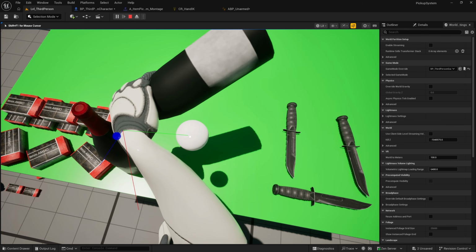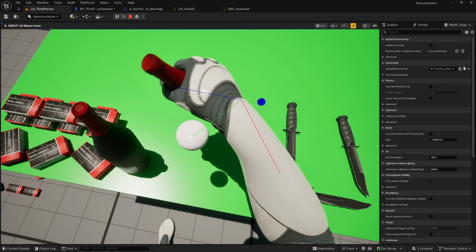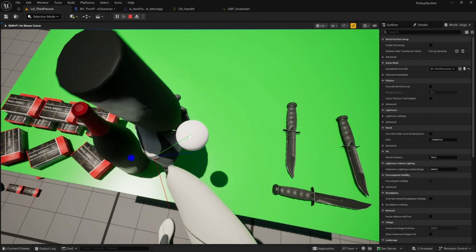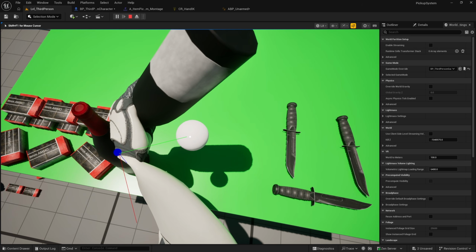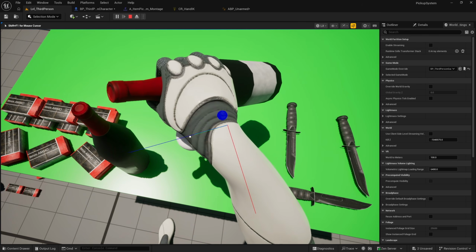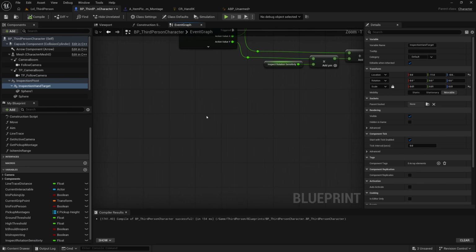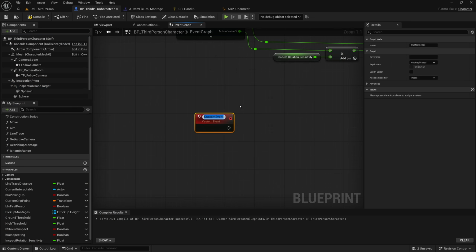We should do two things. We should limit the range of rotation to avoid twists and unnatural rotation of the wrist, and keep a rest position, which is going to be the initial position of the hand target, and reset the rotation back to the rest position over the time. Let's get back to character blueprint. I'm gonna add a custom event. Let's name it reset inspect rotation.